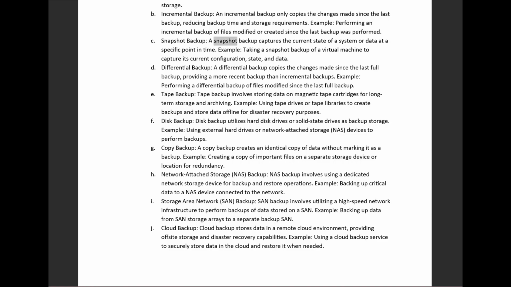Snapshot backup. A snapshot backup captures the current state of a system or data at a specific point in time. Example: taking a snapshot backup of a virtual machine to capture its current configuration, state, and data.